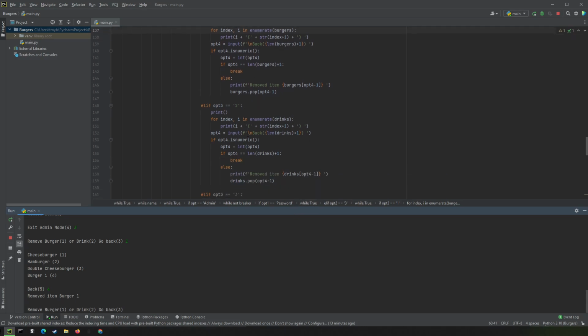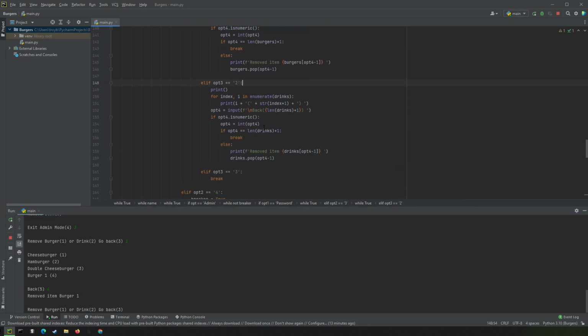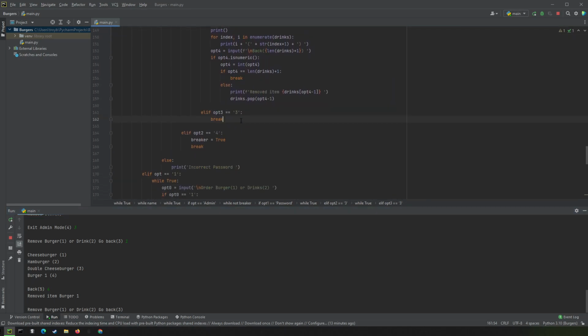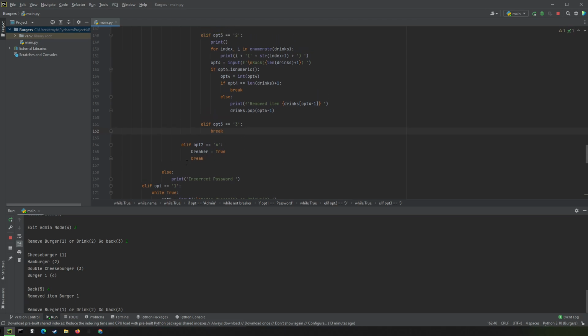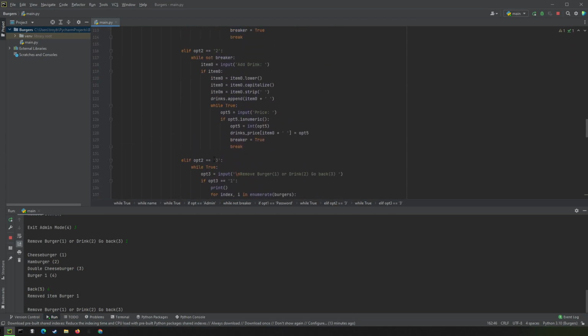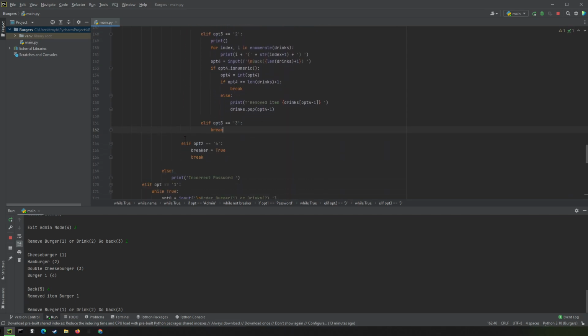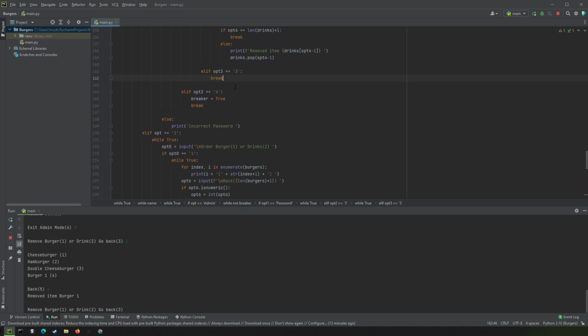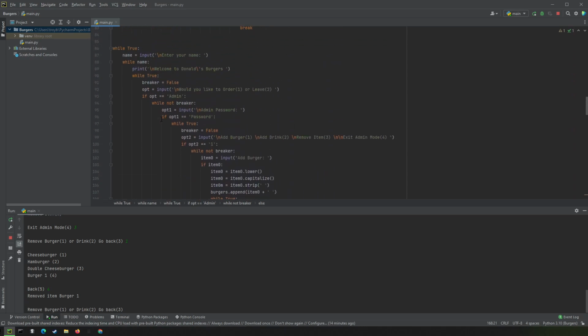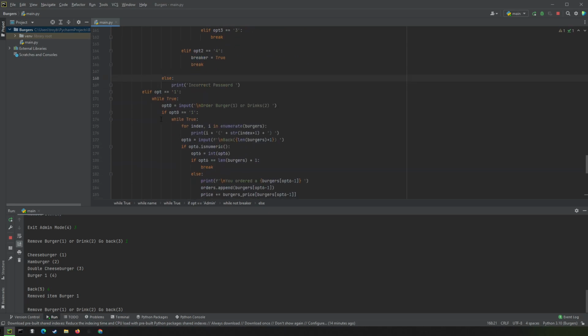Anyway, after that, we get to here. This just does the same with drinks, and option 3 just sends you back out again. There's an elif statement back here for if you put in nothing, or if you put in exit, sorry. This breaks it and breaks it again. And this is also back here, an else statement for if you got the password incorrect. And then we're out of that now.